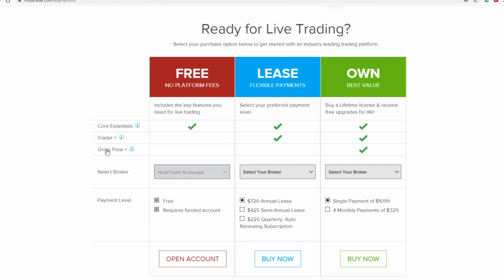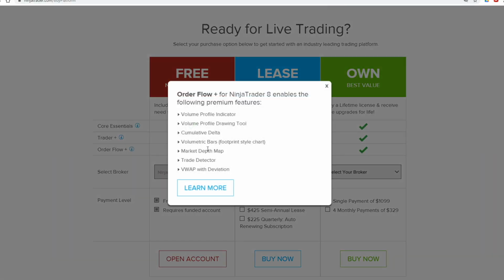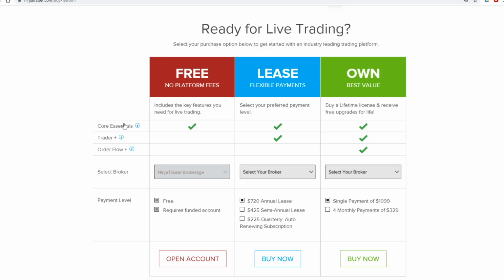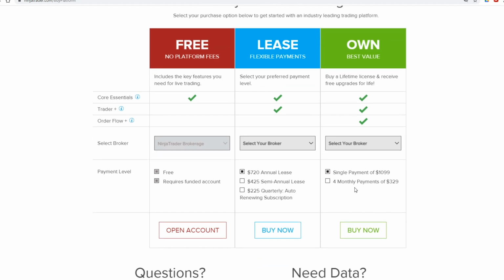So when you open this up, this is going to give you access to the volume profile. The other features do not. And so owning is the only option that you have. Now with this, you have a few different options. You can either buy it at one time for just over $1,000, or you can make 4 payments of $329. Making those 4 payments, you're gonna actually pay a little over $1,300, so it's a little bit more expensive.